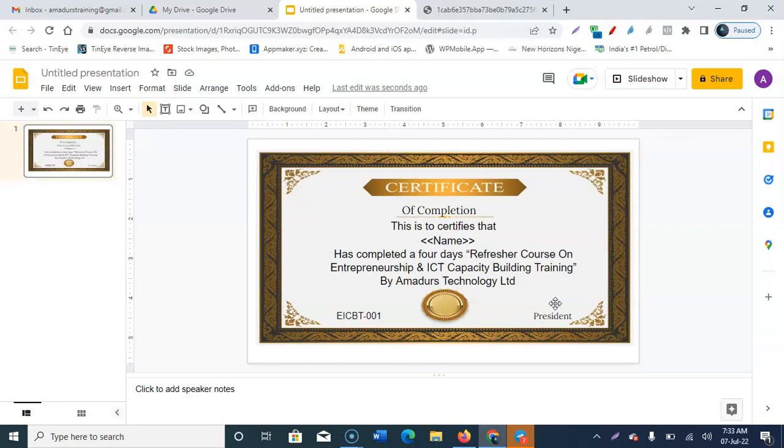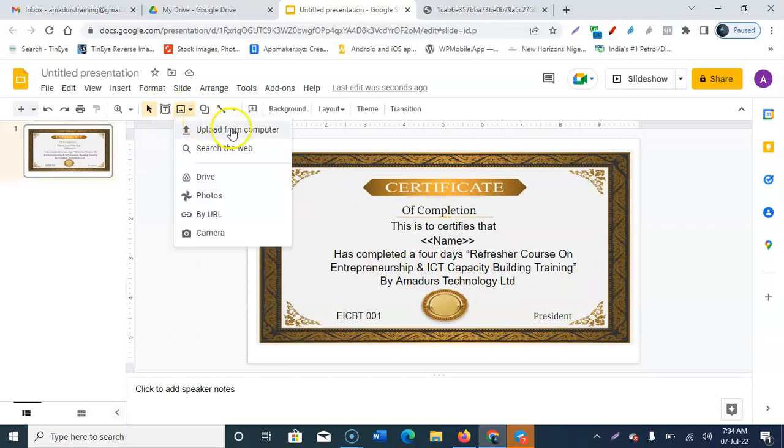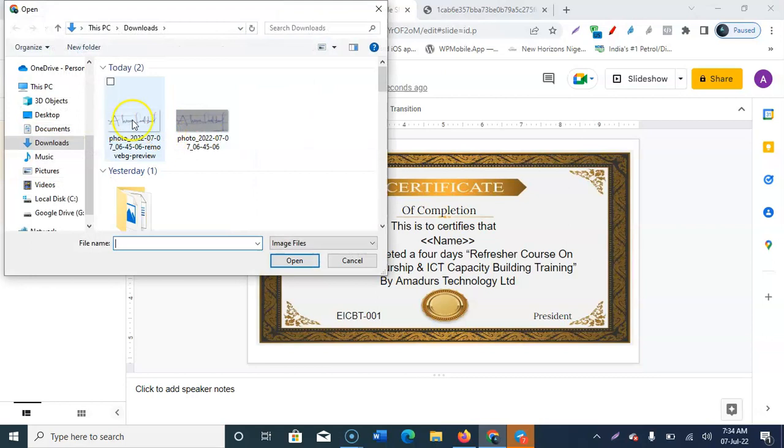I don't know what devices you are using, but you can go to any of the platforms and remove the background, so the writing is just by itself. I have done one, so all I need to do is go to Insert, then click Upload from computer. See, I already have one.